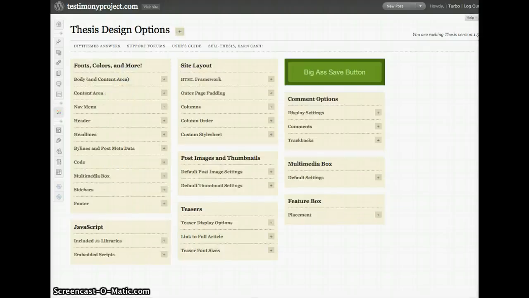When you're in the Design options, what you'll see is that on the left-hand side of your screen, you have the Fonts, Colors, and More section. That allows you to change the color in any section of your website that you want. We're going to do a simple one. We're going to go to the Body and Content area.